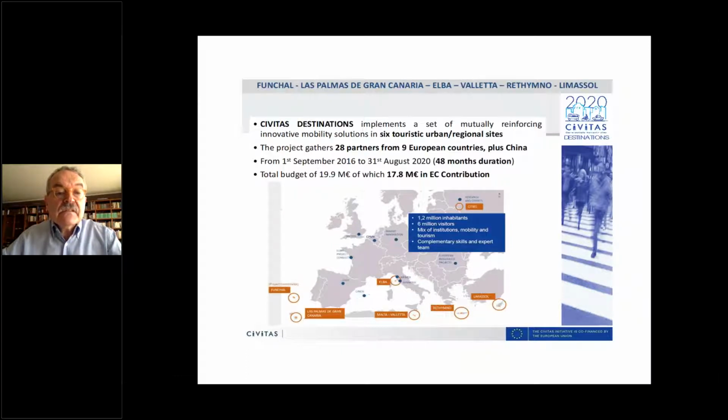Civitas Destinations is a project that implements a set of mutually reinforcing innovative mobility solutions, as I mentioned, in these islands. The project has 28 partners from 9 European Union countries, plus strong links with China.